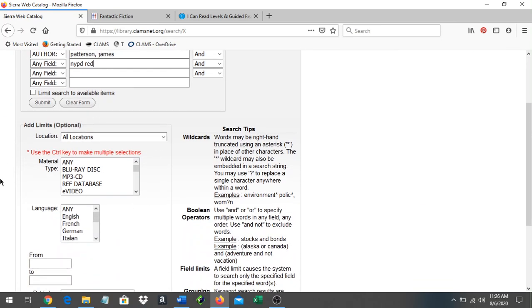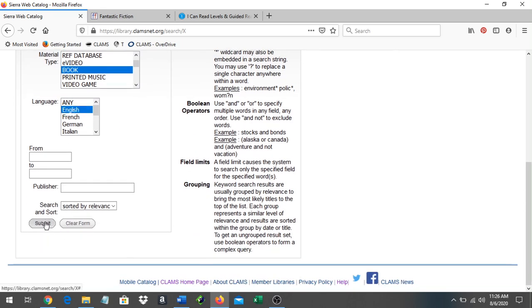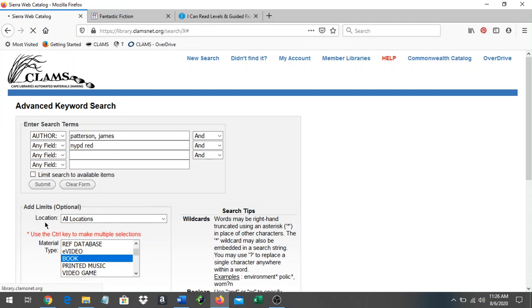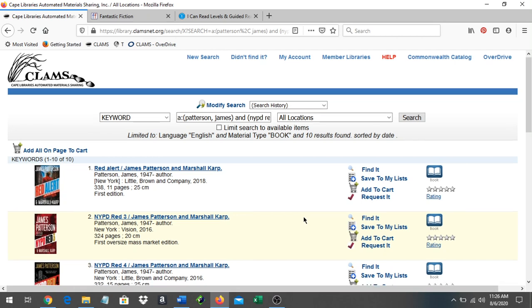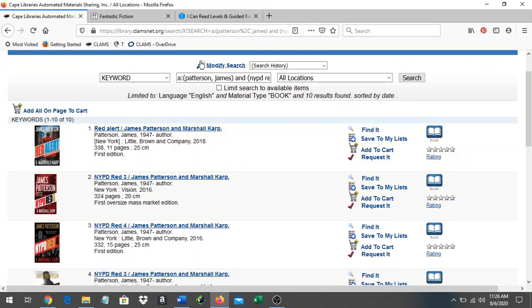We can limit by location, but not all libraries contain the collection's entire series, so you may want to set no limit at all. I will also select book and English, and I will hit submit. I selected book and English to limit my results to show just one edition and one format of this particular series. You will see my search keywords and limitations at the top, and that 10 results were found.